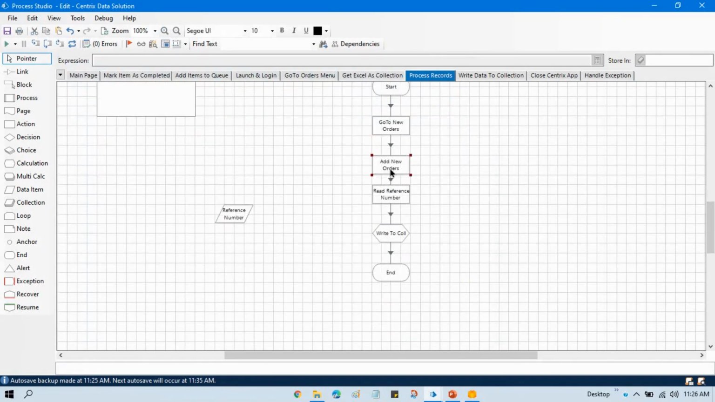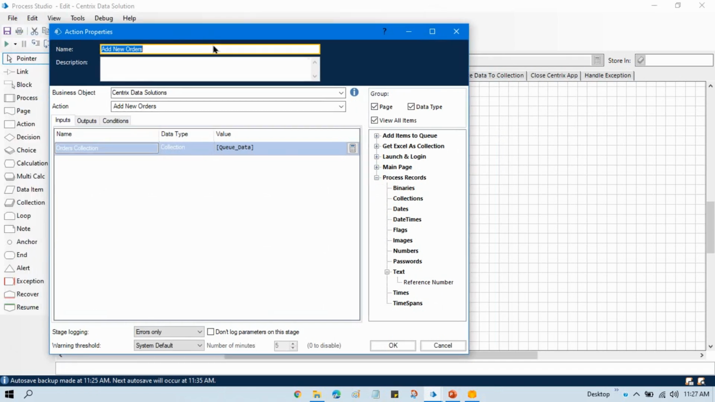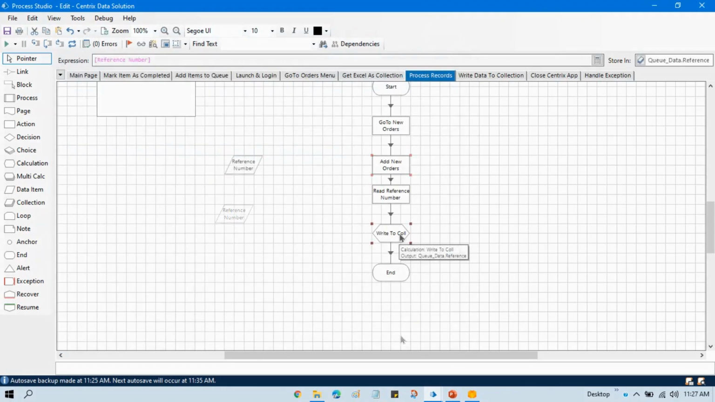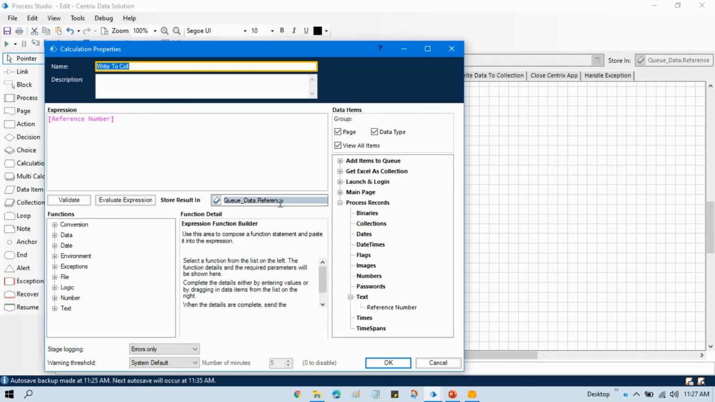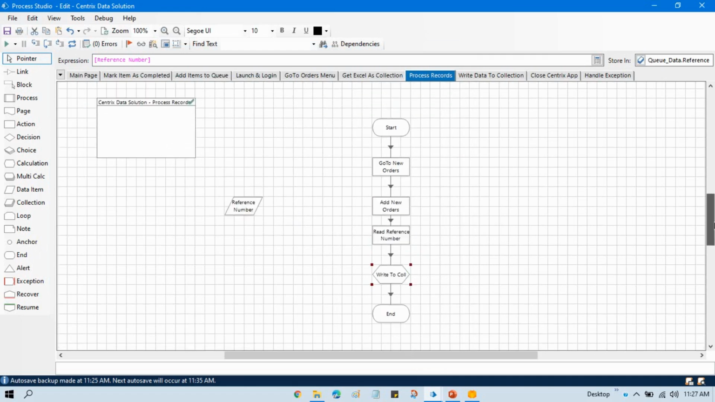Here in the add new orders we need some value, so we need queue data. So delete this, go to the main page and take this collection queue data. Now click OK. Click on write to collection, we have this one and we are storing to queue data. Let me delete this and take it from the main page, collection and then queue data dot reference, right? Now click OK. So we have updated everything here.